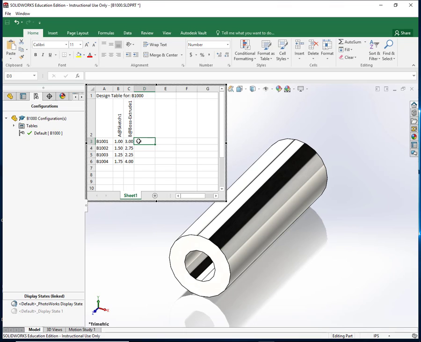Yeah, and when you click outside of it and it says, hey, I'm about to create that, just click OK. And then just change configurations like you normally would. Just double click the configurations listed there and watch it update.